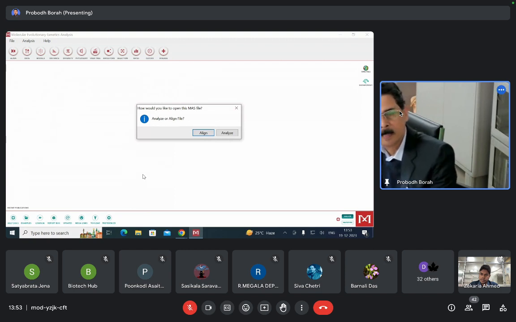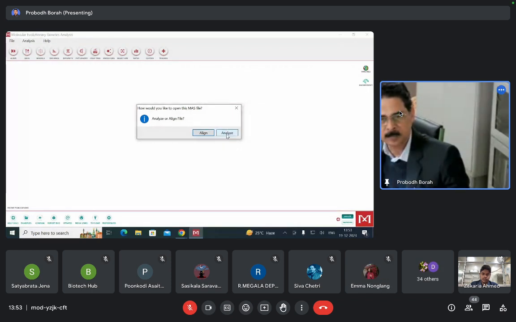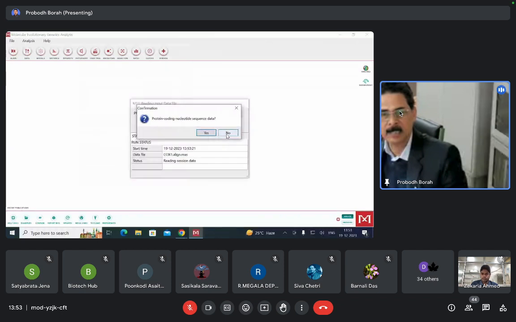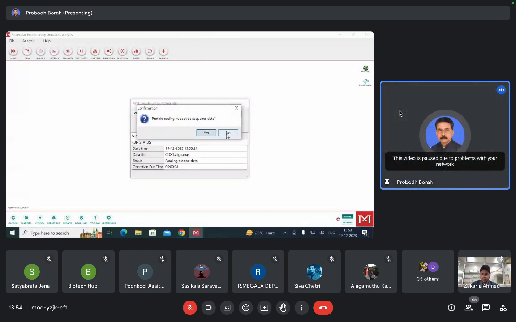Now it is asking whether we want to analyze it or align it. As I told you, MEGA 11 can be used for both alignment as well as analysis. Now we are going to do the phylogenetic analysis. Alignment is already done. So we will click analyze. Then it is asking whether it is protein coding nucleotide sequence data. What type of data do we have? Yes, these are all gene sequences, COX1 gene sequences of mitochondria, and they are capable of coding for protein. The protein is cytochrome oxidase, the enzyme. So we say yes, it is protein coding nucleotide data.